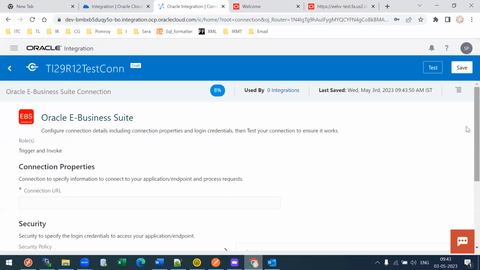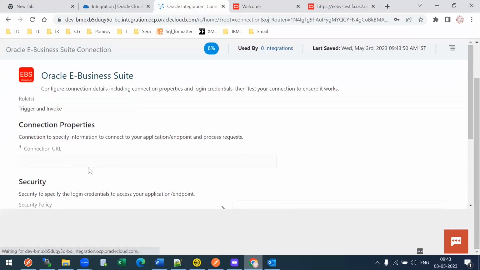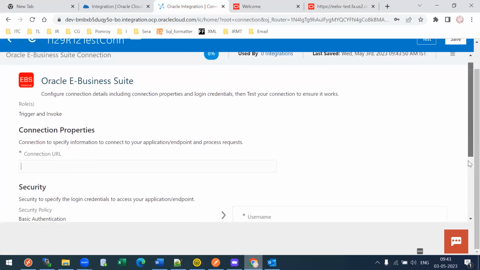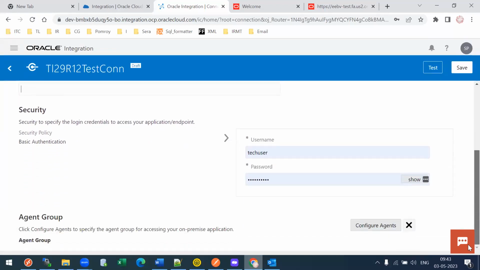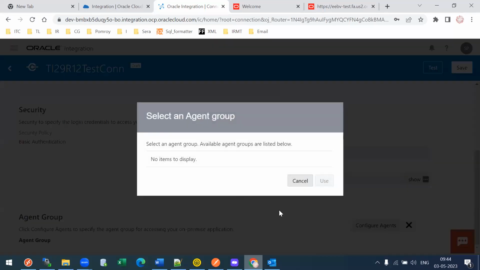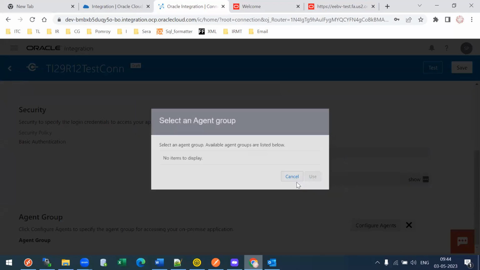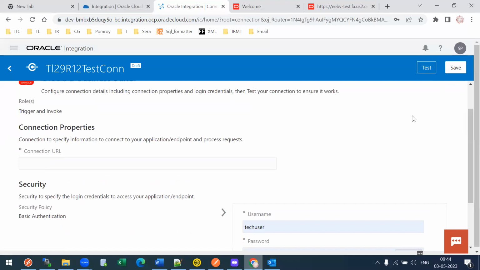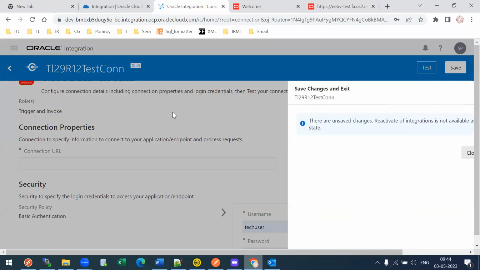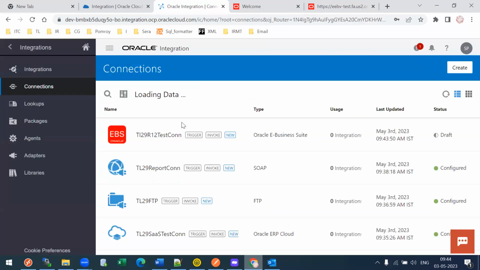Click on create. Here, you need to provide your R12 E-Business Suite application URL, username, and password, and enable the agent here, configure the agent. If the agent is in running status, you will see the agent here and click on use. The moment you click on test, you will get a success. Otherwise, it will fail. It won't connect to your on-premise agent directly.